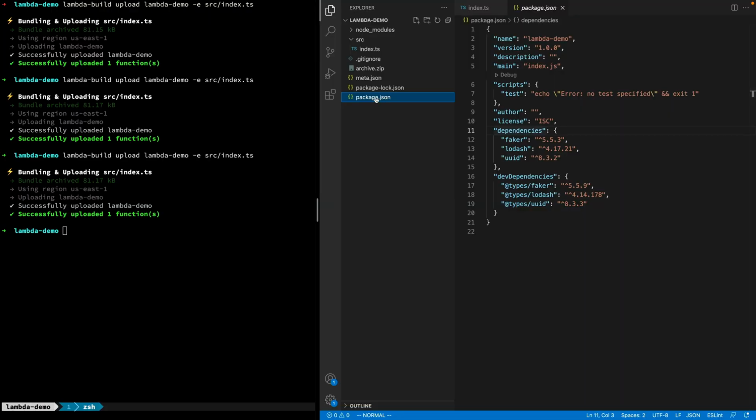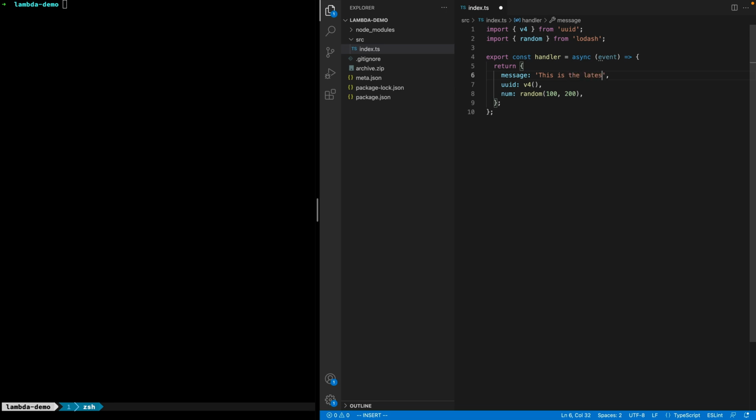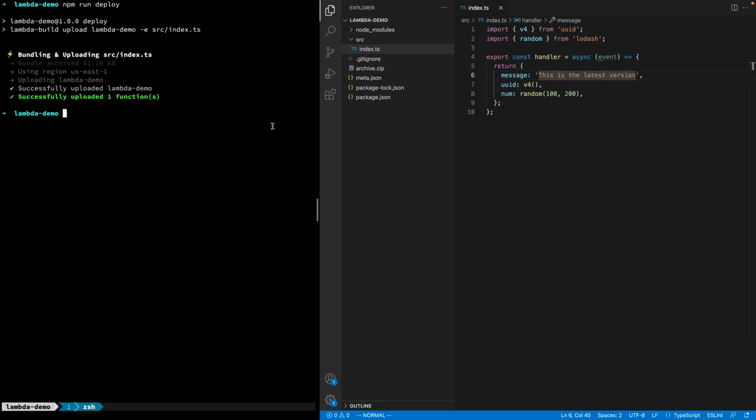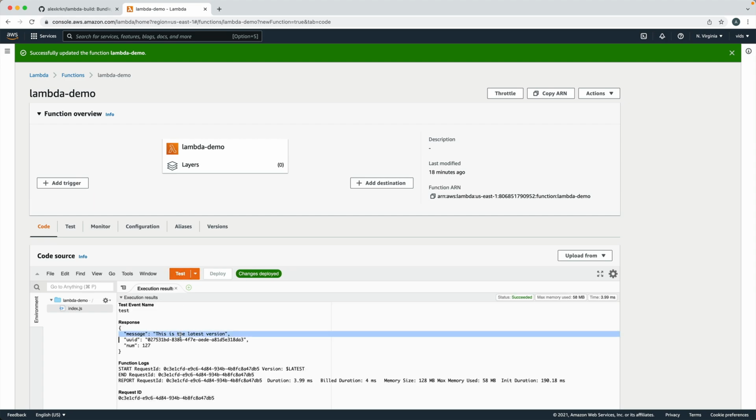It can also be useful to go to package.json and add an additional script. Let's say we'll call it deploy. And just copy the lambda build command into our deploy script. Now every time we make a change to our code, we can simply run the deploy script and it will do everything for us and also upload our code to AWS. So we can simply run it and then see the latest version of our code already deployed.